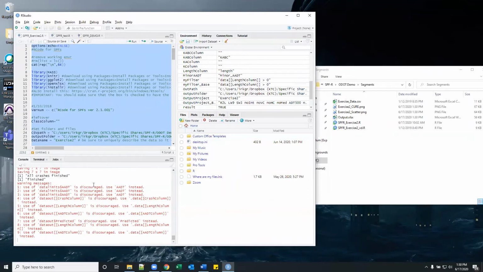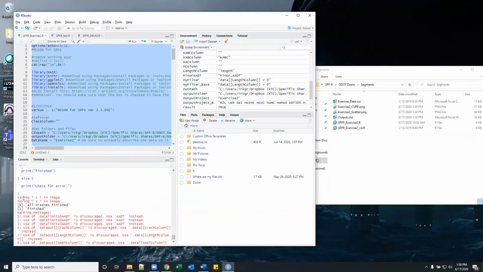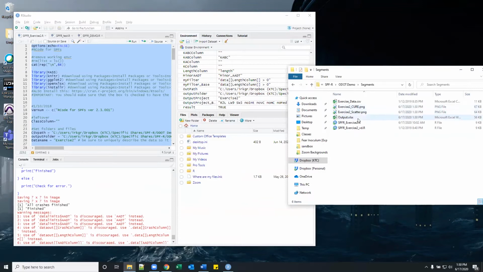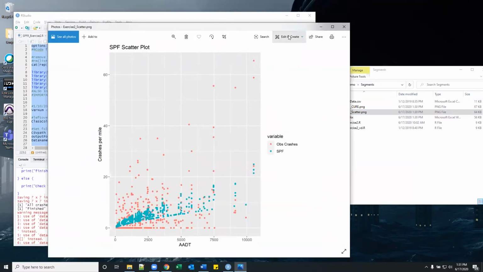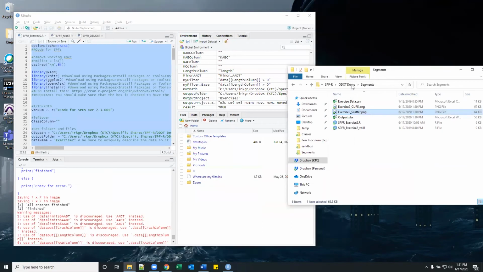So immediately what you'll see in the console for a small data set is saving 7x7 image, saving 7x7 image, and then it'll usually give you a finished note. The reason this happens is we create two plots here. One is just a scatter plot, which just shows your crashes and the SPF by crashes per mile, and is just a way to visualize your data. But the more important piece is the CURE plot.